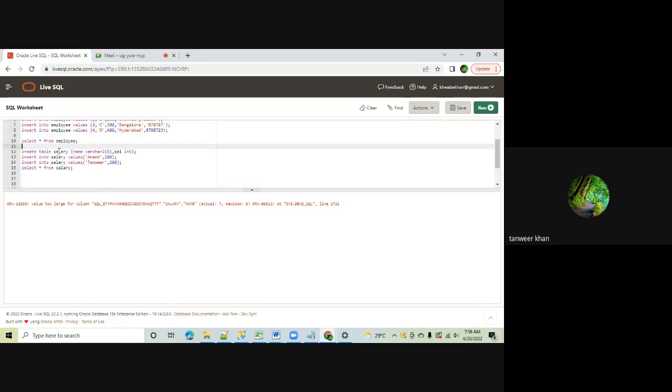For the same salary table, earlier in line number 13, I inserted a record with name Anand and 100. It was accepted, and I showed you the data as well, and you were all convinced that the data is coming. Line number 14, same script, nothing changed, I just changed the name from Anand to Tanvir. I got an error message, value too large for column, actual 7, maximum 5. Anyone who wants to explain the reason? Apply your common sense and tell me.